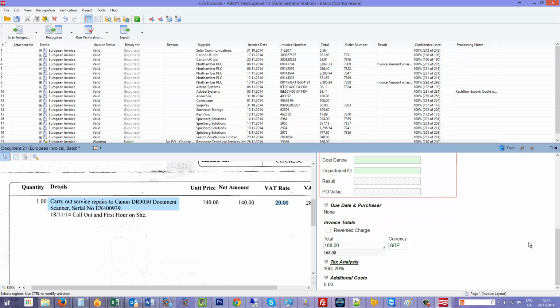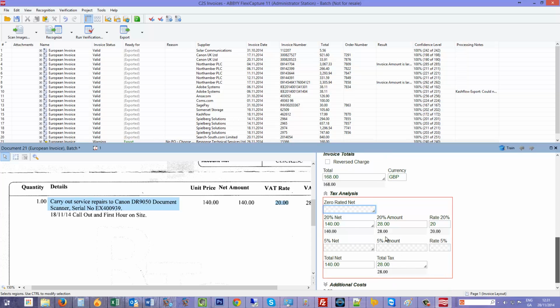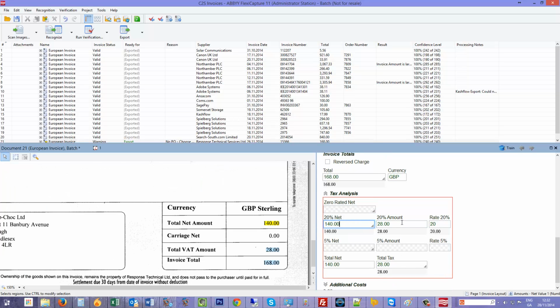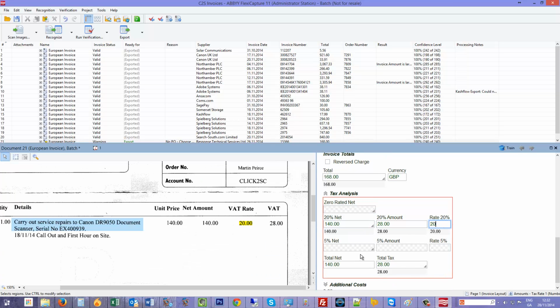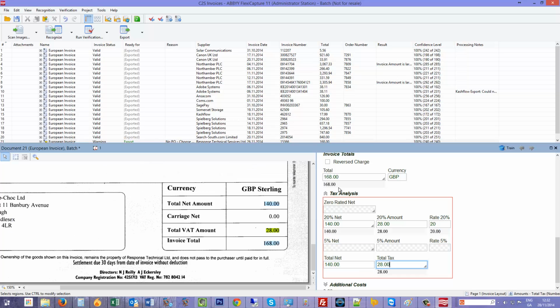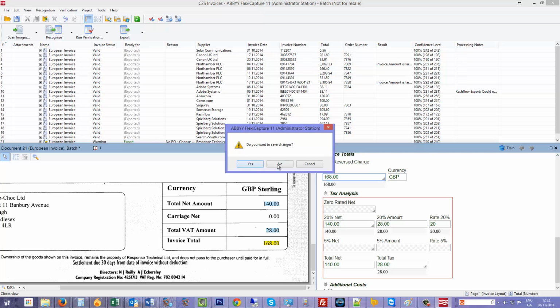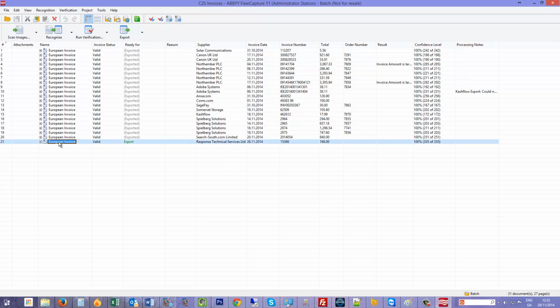If I check the maths on this, I'm pretty sure it's all perfect. £140, £28 VAT, rate of 20% VAT, giving me a total invoice of £168. Spot on. Okay, so we're happy with that. I save the changes, and what we see now is that there's no warning. It just says it's ready for export.